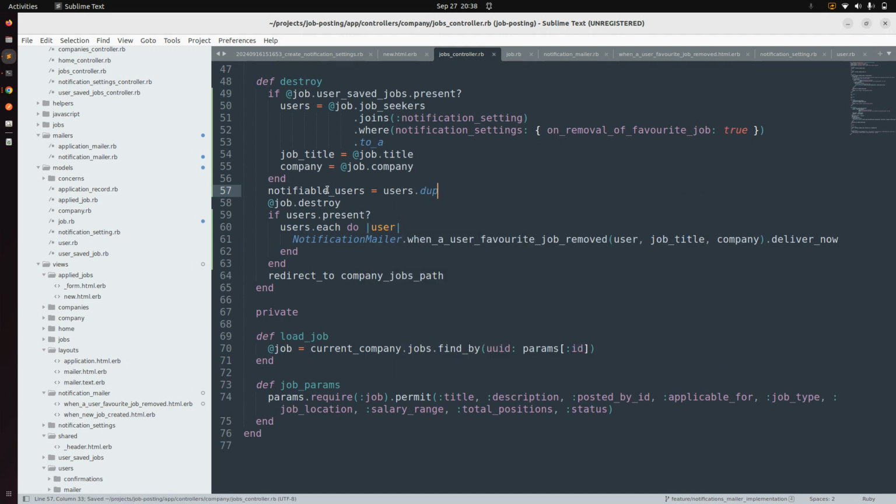Now let me tell you what we did here. Until this point we get an active record collection of the records, and then we convert it to an array. So it is no longer an active record collection object, it is an array object now. Then we are doing a shallow copy of the users collection. Now we need to replace users with notifiable users in the if condition in the each iterator.